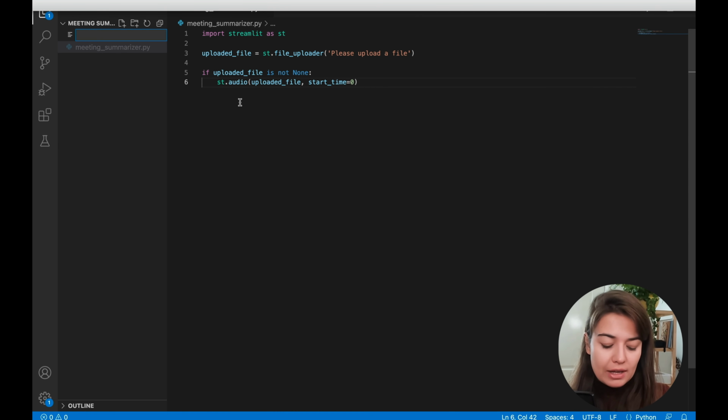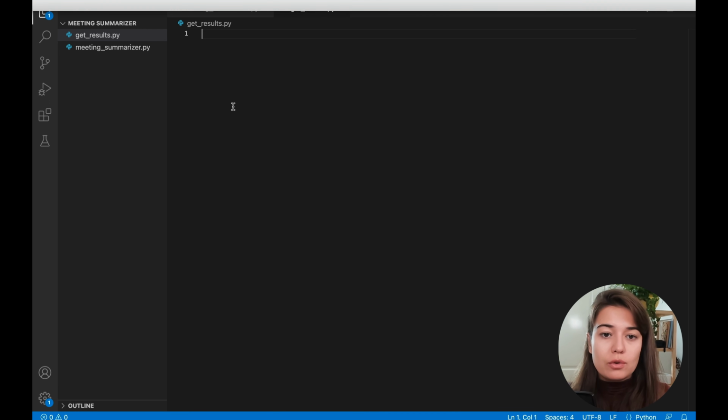Next, I'm going to create 2 new Python files. This one will be to communicate with AssemblyAI's speech-to-text API, and the next one will be the configure file. This is where I will keep my AssemblyAI API token, basically.